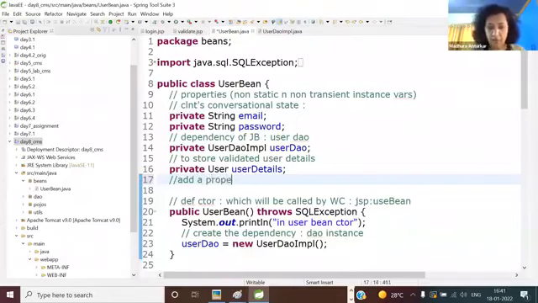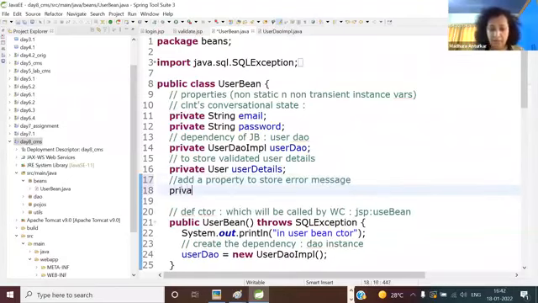Add a property to store error message. That error message could be anything. We are going to solve that by adding a tutorial. So maybe tutorial validation fails, so I'll store the error message likewise. So what will be the data type of this property? Of course, string, as it's just a message. So I'll say error message.